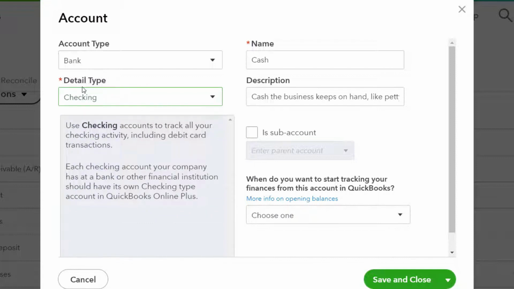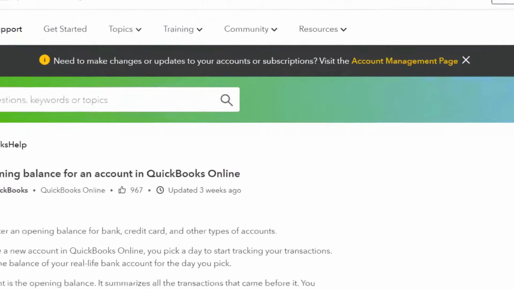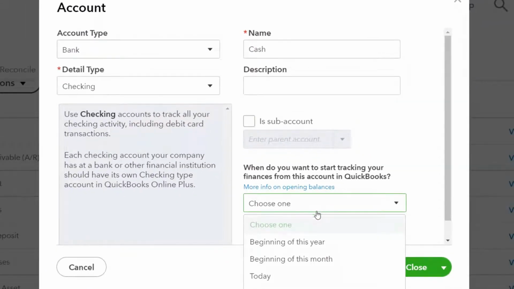You could change this to the checking account if you wanted to for the sub account. This doesn't do too much, the sub account here, in terms of how it acts. And this description, I could just remove the description here, and then I'm going to say down below we want more info on the opening balance. No, I don't want more info on it. We're going to choose an opening balance beginning of this year. So I'll say beginning of this year.